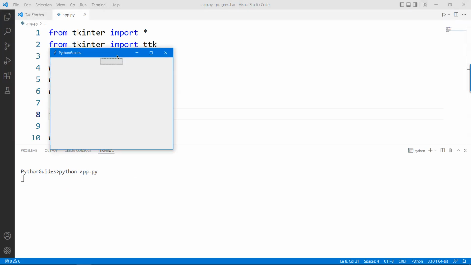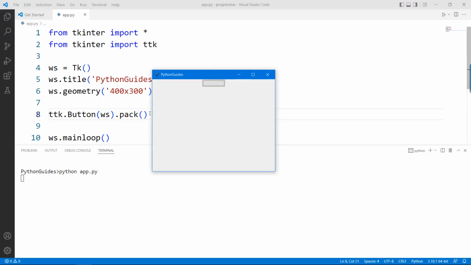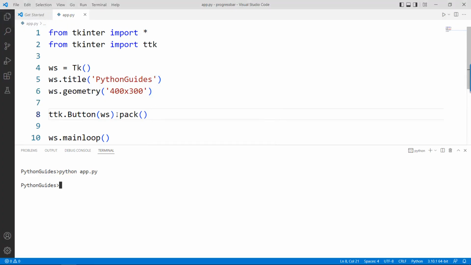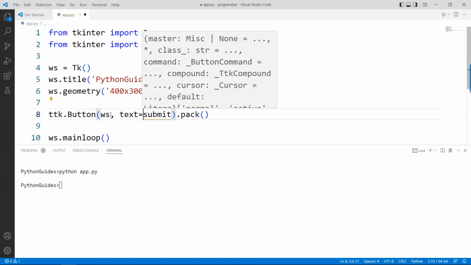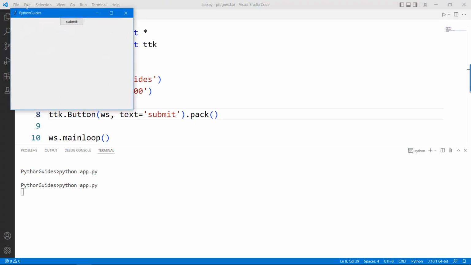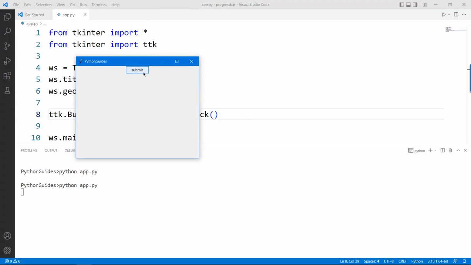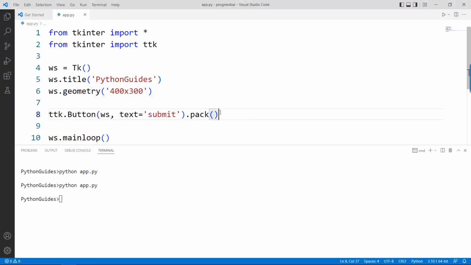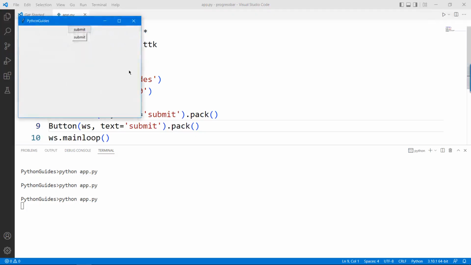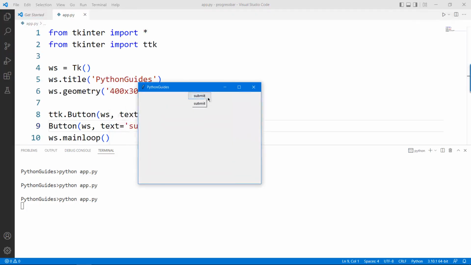Now this is the button. Since we have not provided any text on it, let me go ahead and provide some text on it. Now this is the button. If you go ahead and see the regular button, it looks different from this one. So here you can notice the difference between both of them. The upper one is the ttk button, and the lower one is the simple Tk button.